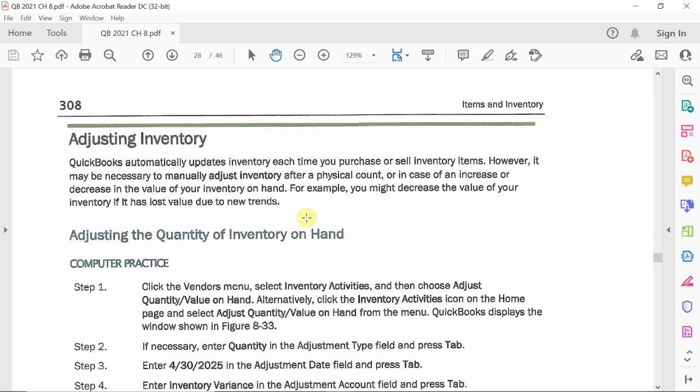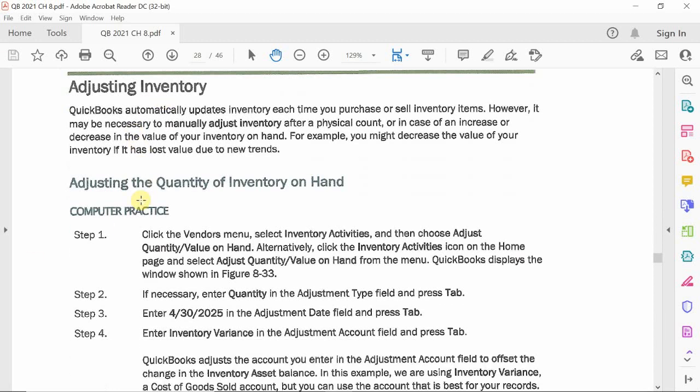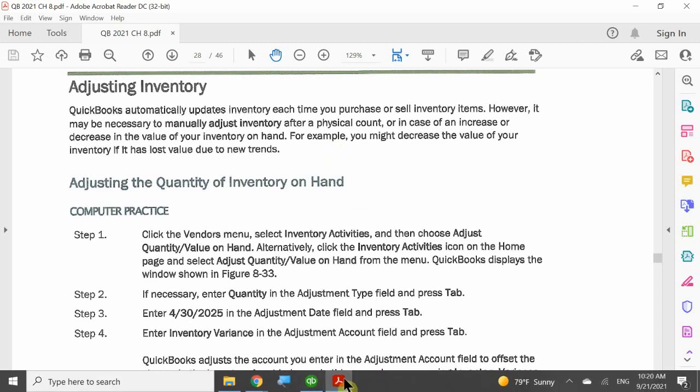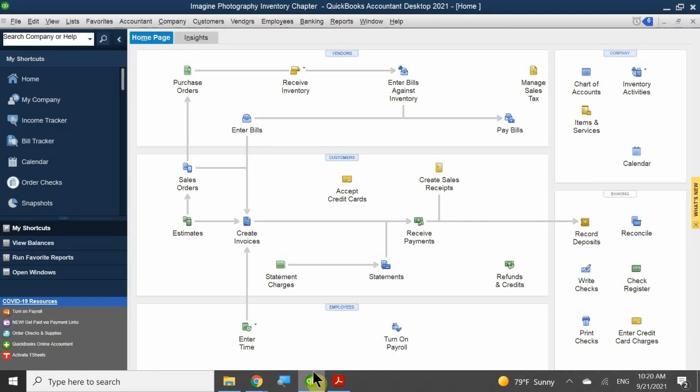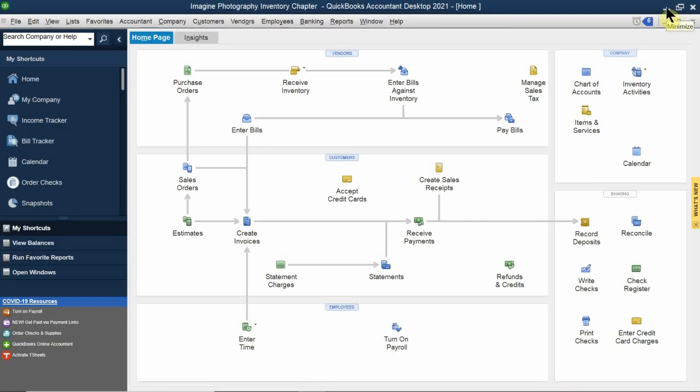Okay. So for this example, we have two things that we can adjust for. We can adjust for quantity, or we can adjust value, total value. We can also adjust both at the same time if we'd like. Let's go ahead and show you how to do that. On the home page, where it says inventory activities, you have this little drop down menu that allows you to do an inventory adjustment right here. Adjust quantity or value.